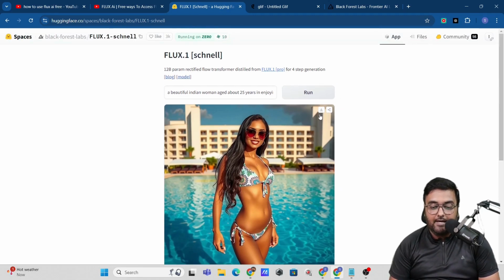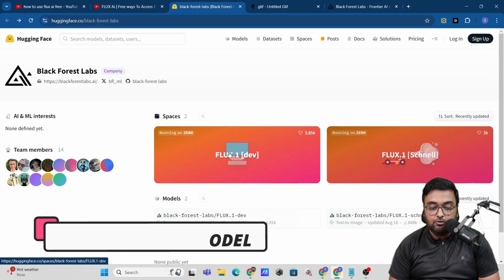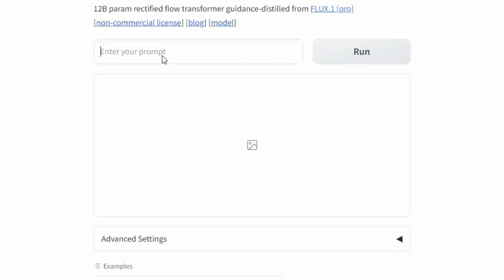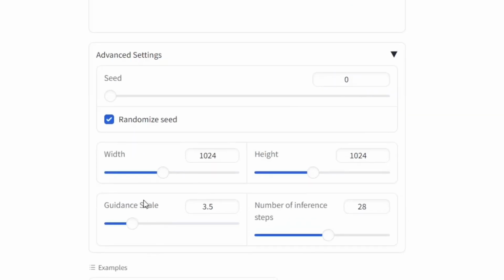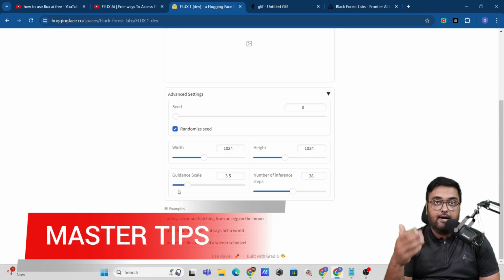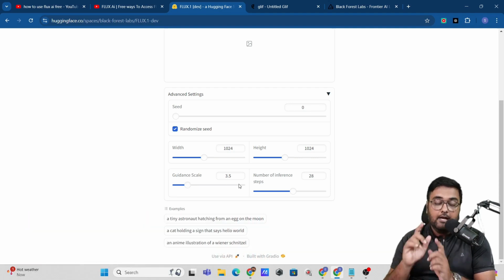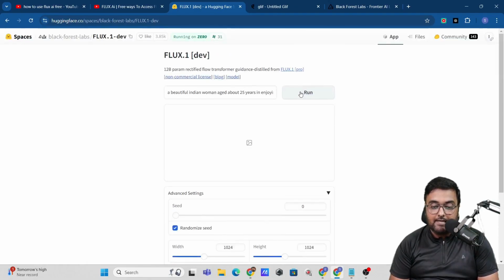Now let's go ahead and use the same prompt with Flux Dev. Let's go back and this time choose the Dev model. In here, let's enter the same prompt. This time in the advanced settings, we have a guidance scale, which is added on the Dev. This means the lesser the value, the more creative the AI would be. The higher the value, the more strict it would be with the prompt. I would give enough room for creativity, and for the number of steps, let it be 28. That's quite cool. Let's go ahead and run this.